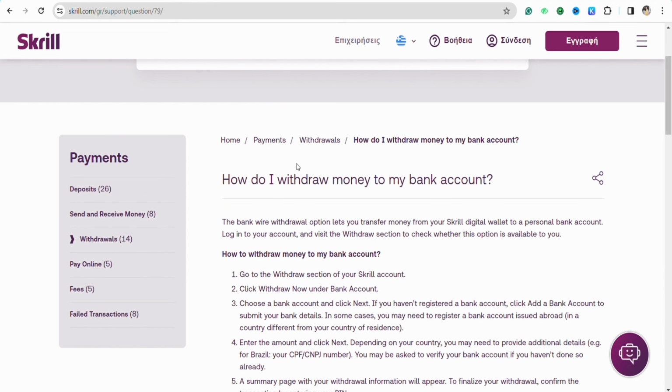And this way you will be able to withdraw your money from your Skrill account to your bank account.